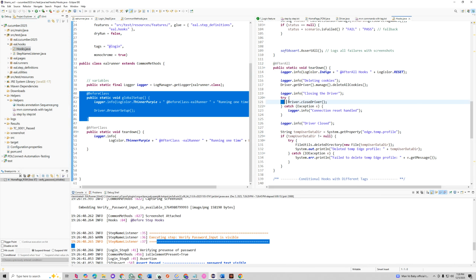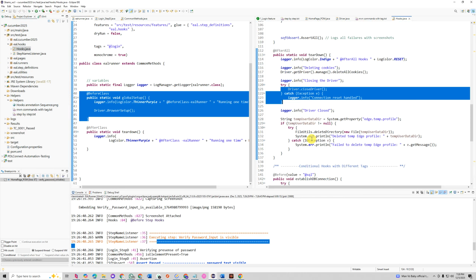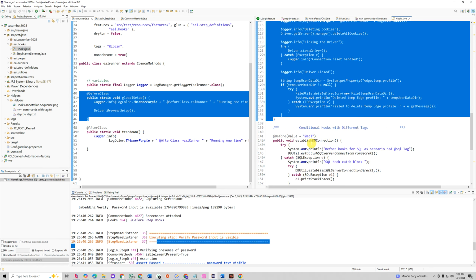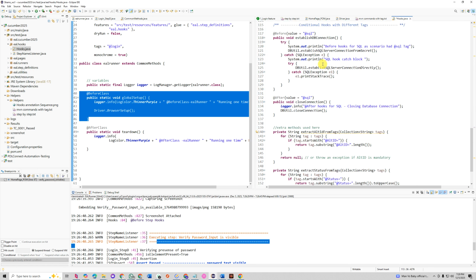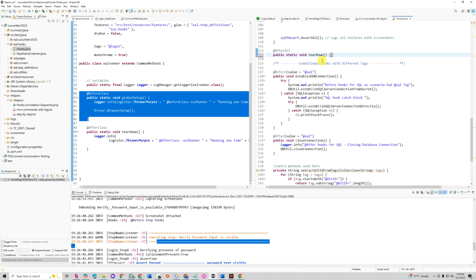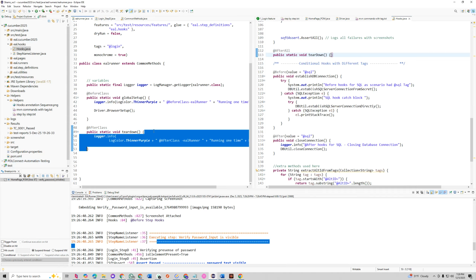Here you see after all we are closing the driver, then we are cleaning those things, right? So better this tear down or after all hooks, we can cut it from here, right? The temp directory and all, yeah, we can cut it from here, the whole thing. We are not going to use that after all here tear down. We're gonna put it in our runner class. Let's see if it works after class, right?